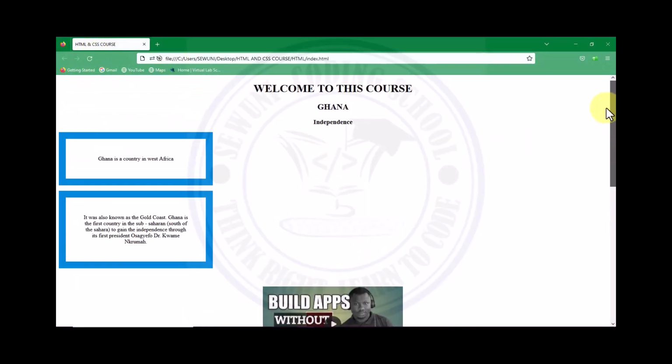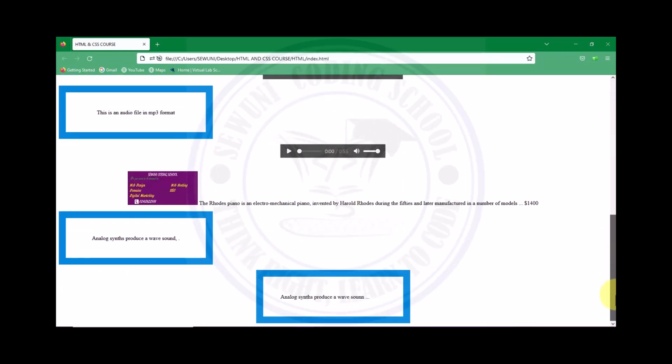When I refresh, I'm going to see this at the center. That is it. This is exactly what I want to explain: putting the content in the center.